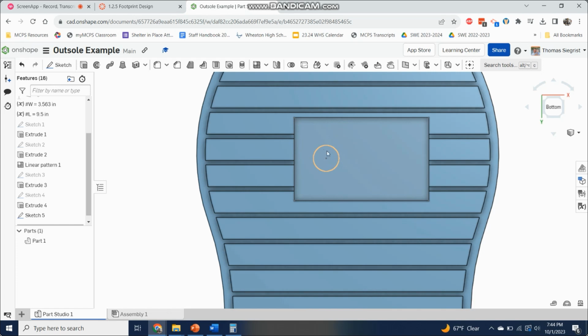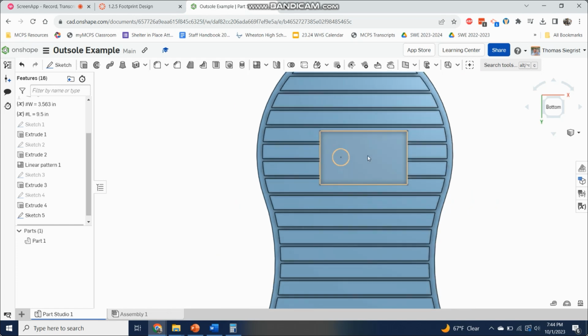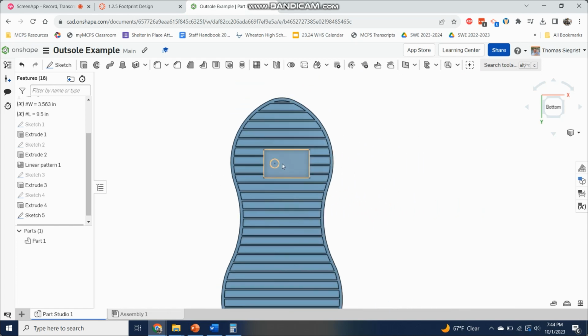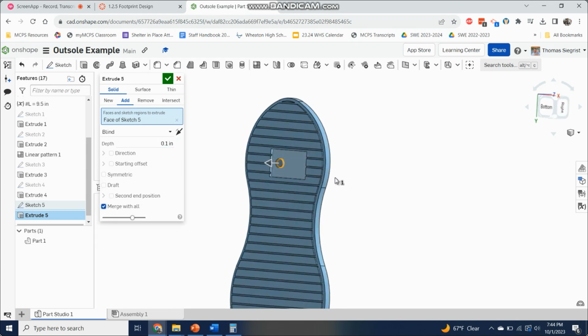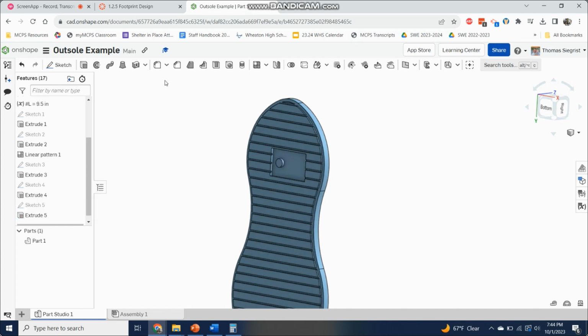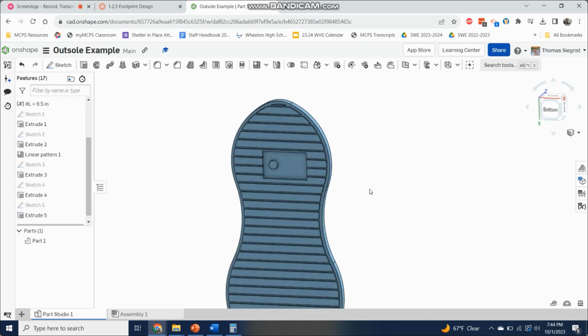Okay. So that's obviously not your logo, but you would make your logo and you would include all kinds of dimensions for the location of the logo and the size of the logo. And then you'll extrude it. And so I just want to extrude that nice little box there. I want it to come out 0.1. The same distance that we did. I want to merge it with all. And there you go. There's my logo. It's on there. It looks beautiful. I do like it.